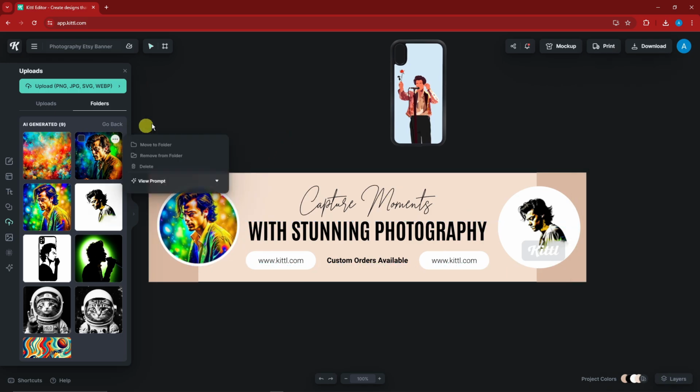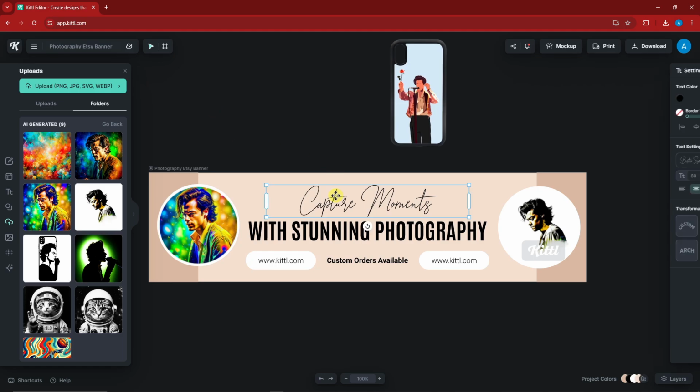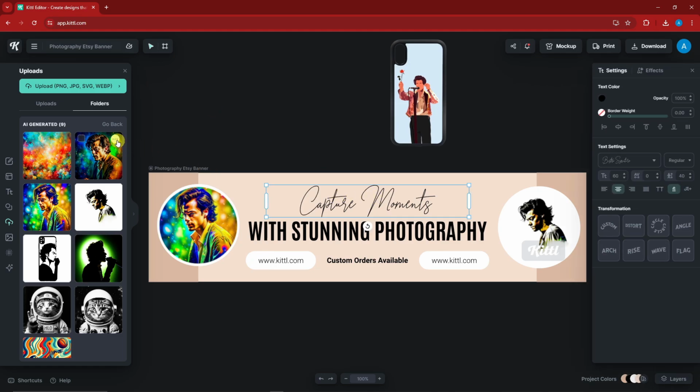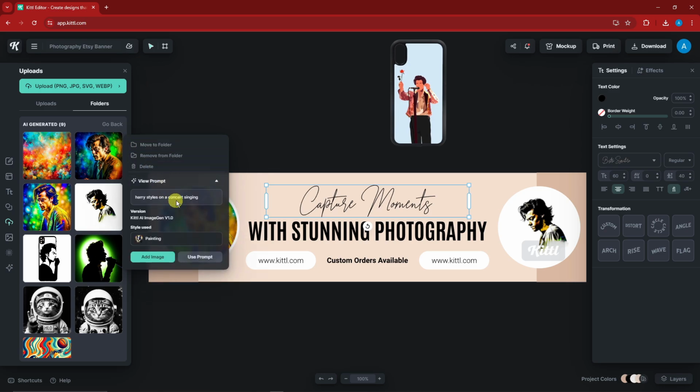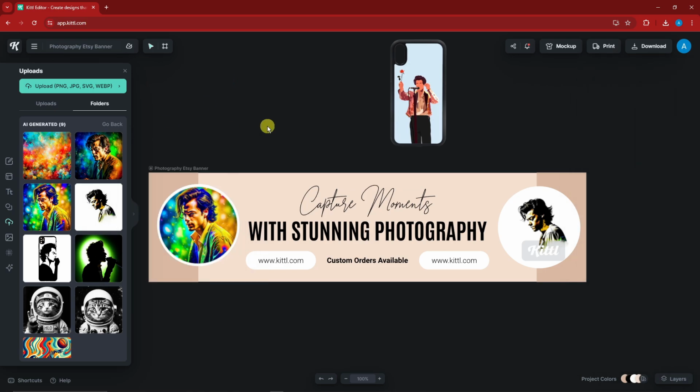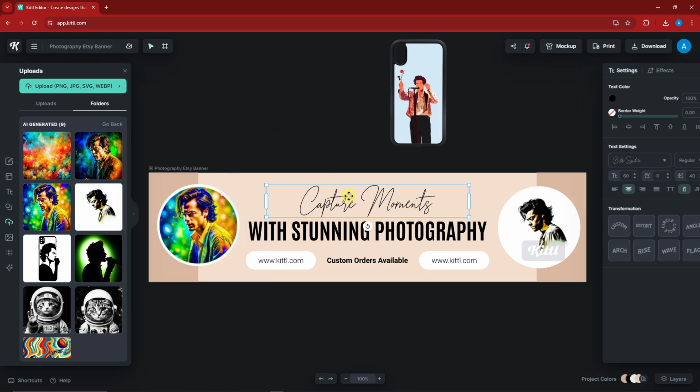And by the way guys, since we already have Harry Styles and are working our magic, let's now add some text. Before we move on to the text section, if you hover your mouse on the three dots on your AI-generated images, you can view your prompt, what kind of prompt you used, the style, and the version to create that image. Just a little information for you. Now let's move on with the text.